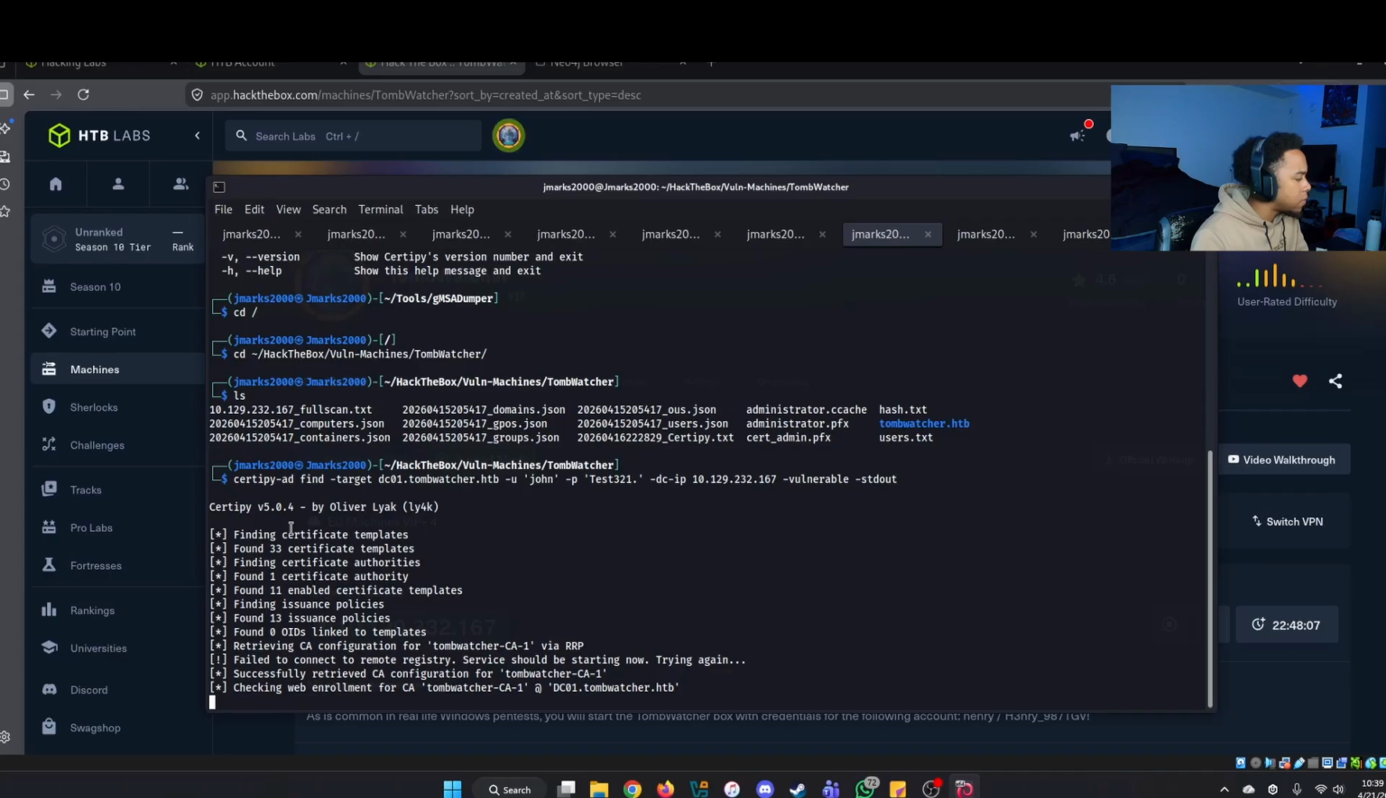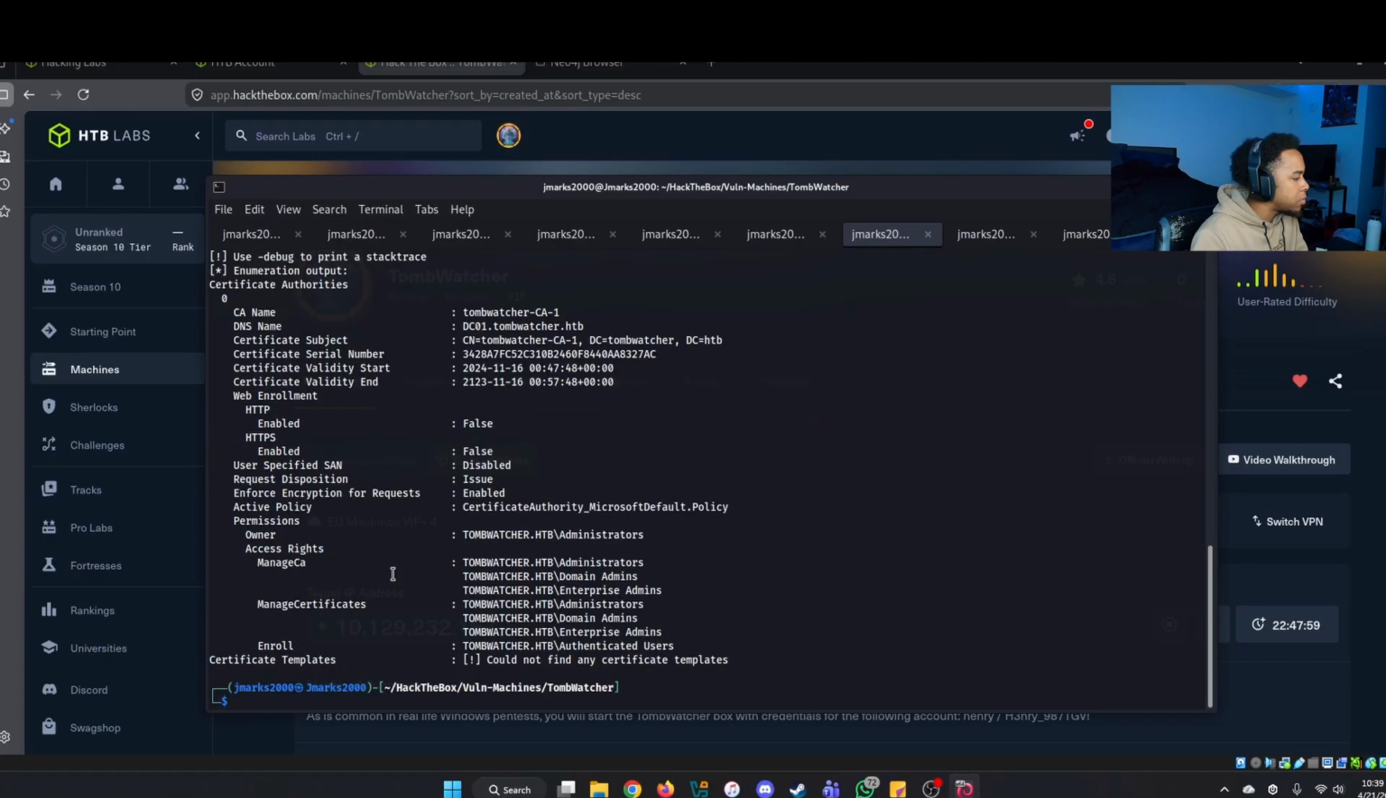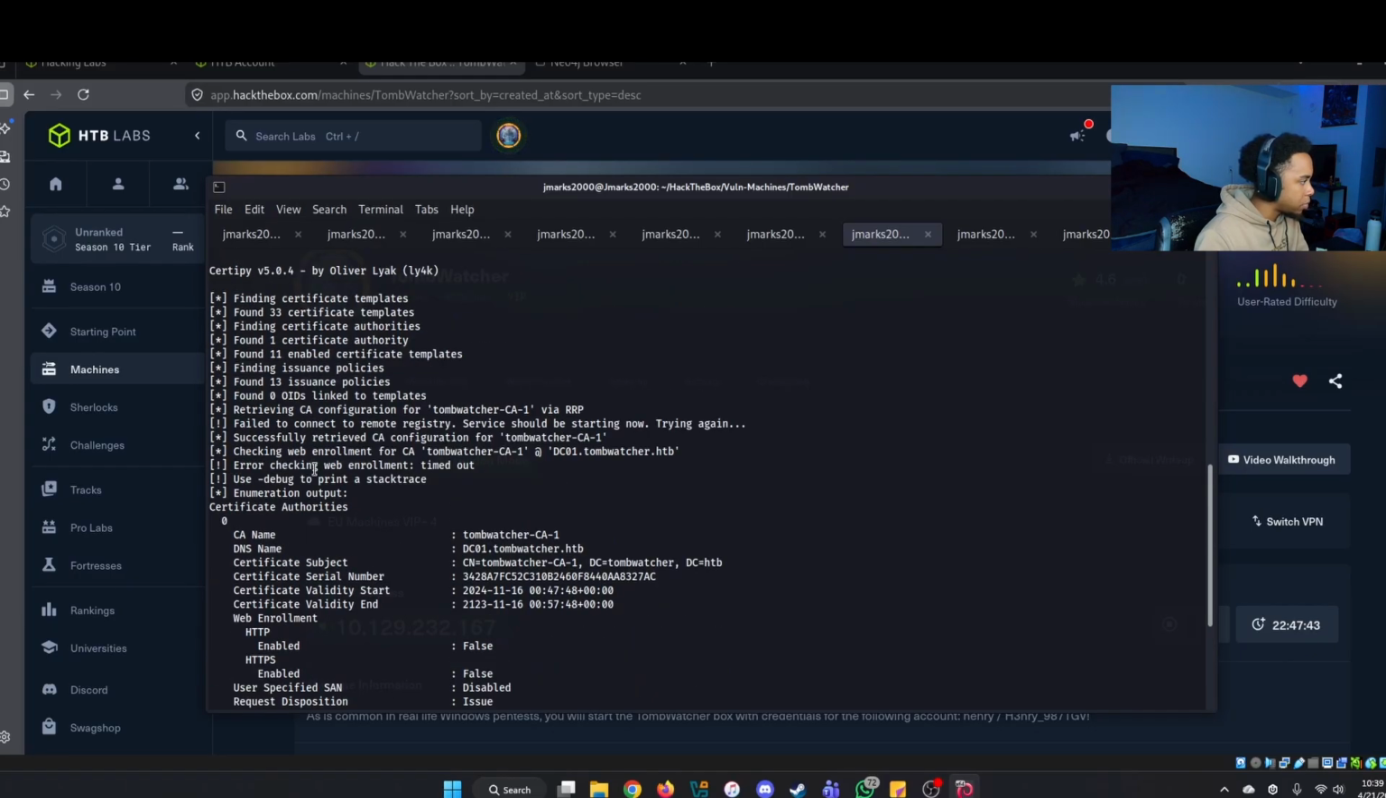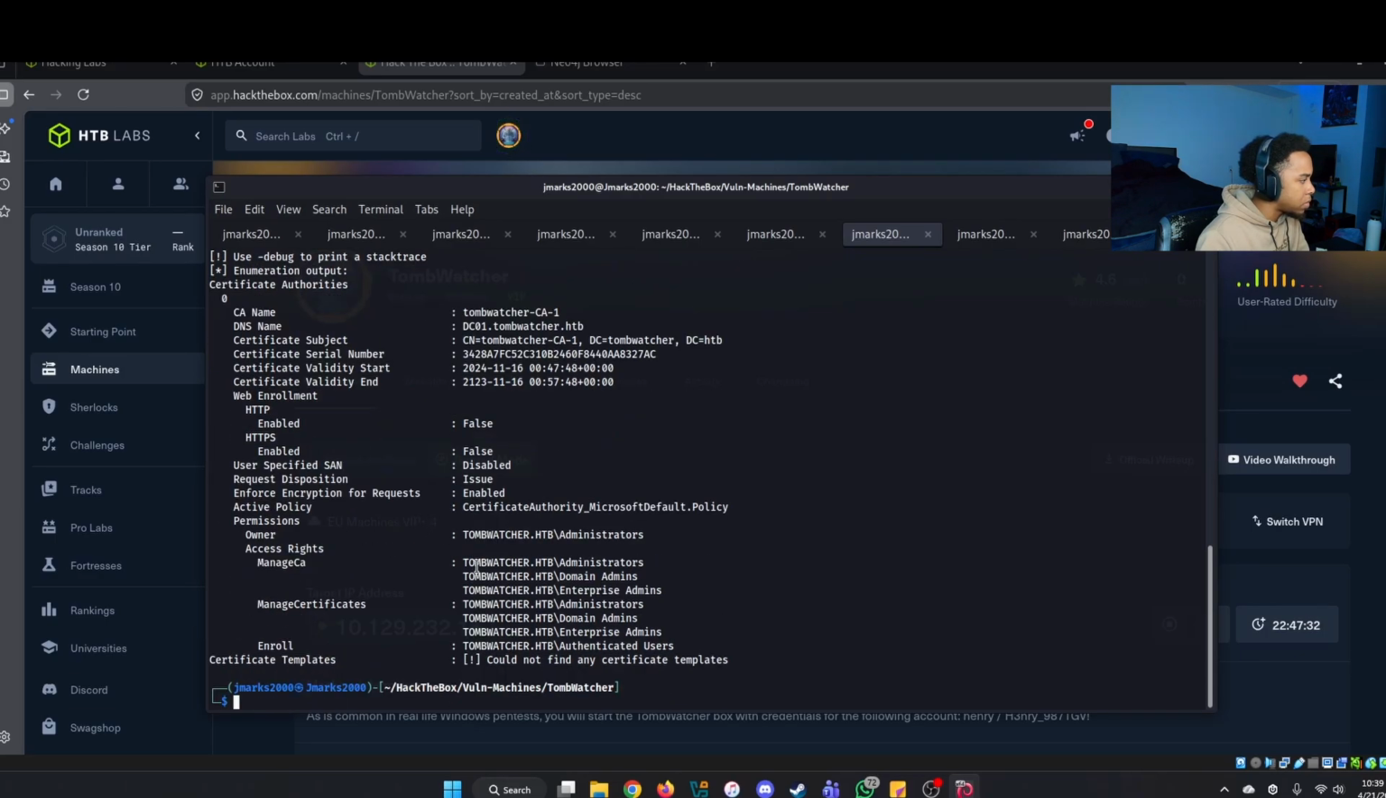So it's looking like it's finding a bunch of certificate templates. Found one certificate authority, found 11 enabled certificate templates, and we got a little bit of information here. Wasn't able to check for web enrollment, failed to connect to remote registry, but it did give us some output. As we can see, it looks like we weren't able to find any vulnerable certificate templates, which is highly unfortunate, because in order to abuse certificates, we have to know what templates are being used, right? Templates basically specify what we can do with those certificates. There's no point in being able to abuse a certificate without knowing what it can do, and that's basically what templates provide us.